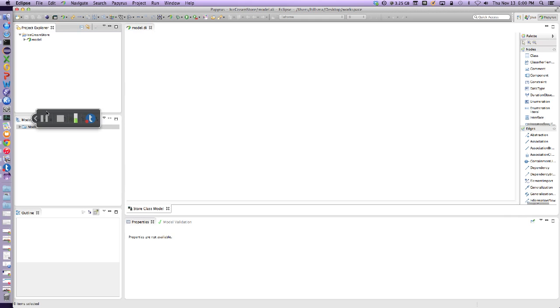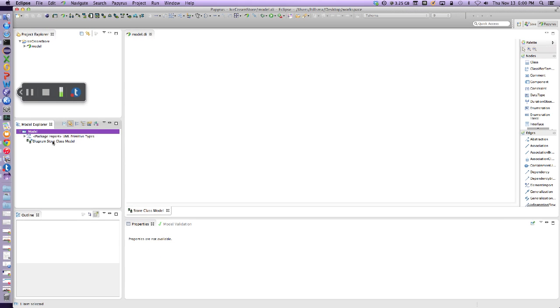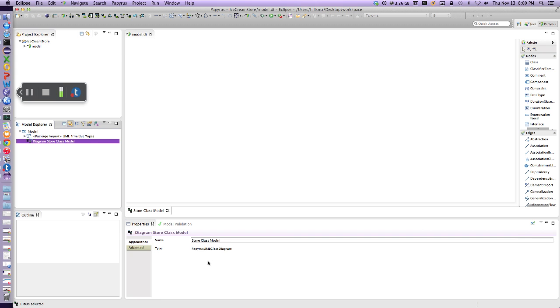Over here we have this Project Explorer, which has our model, and down here this Model Explorer, which again has our model, and we have this store class model diagram in here, and we import the UML primitive types. Then you see we have this properties area down here, and as we start adding model elements in, it will have additional information specific to the type of model element that you're adding.